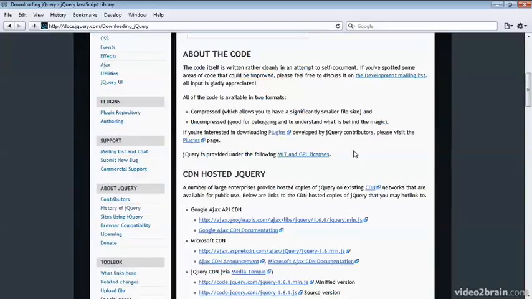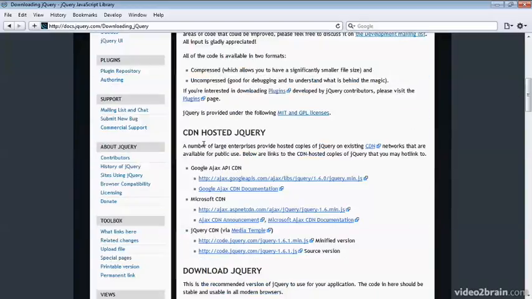One way is to use a CDN, that's a content distribution network, hosted jQuery. There are several versions. There's one hosted by Google, another one by Microsoft, and another one which is jQuery itself through the Media Temple hosting company. The advantage of using a CDN version is that it's hosted online by a third party, and visitors to your website will probably have gone to other websites that use jQuery and have already downloaded it into their browser cache, so there is no need for it to be downloaded from your website.